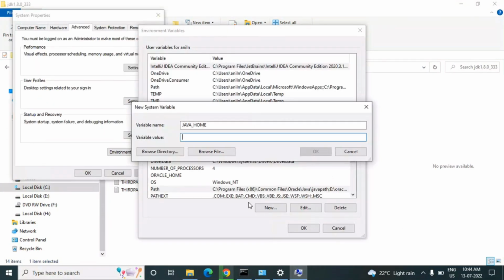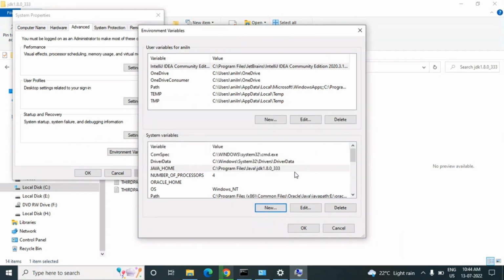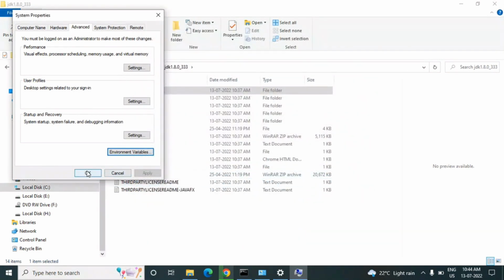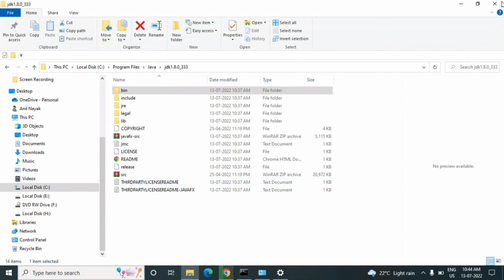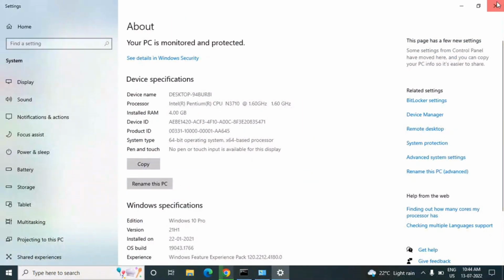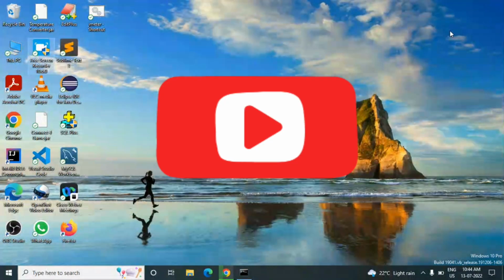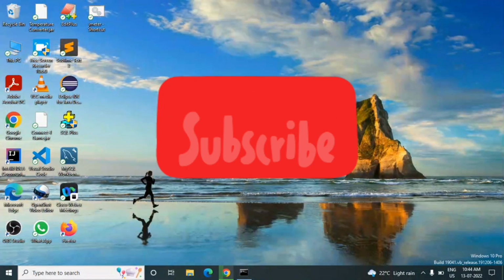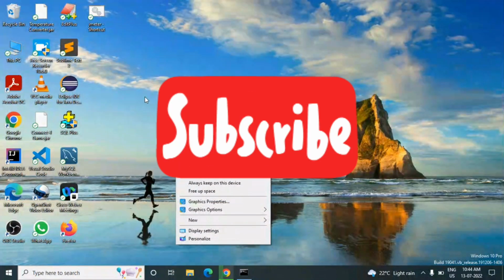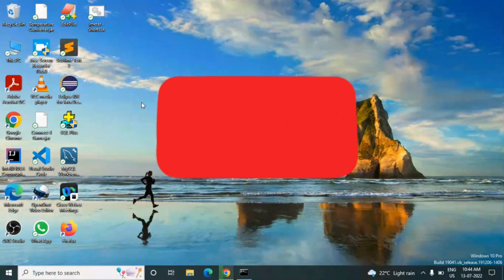Okay, and simply paste here. Then click on OK. This without bin path is also added. Then click on OK, OK, and close all the tabs. Now your JDK is successfully installed with the environment variable. Now you will be able to configure it. Thank you so much for watching this video.